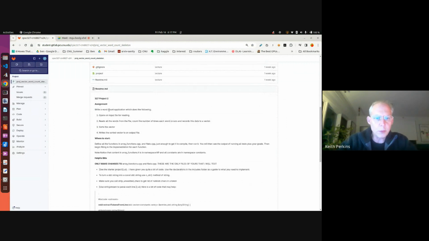The README tells you what you're supposed to do. You're supposed to write a word count application which does the following. Opens an input file for reading, reads all the words from the file, and counts the number of times each word occurs and records this data to a vector. It's going to sort the vector, just exactly how I showed you how to sort on yesterday, on Thursday. And it's going to write this sorted vector back out to the file.